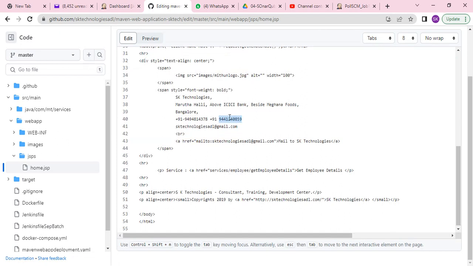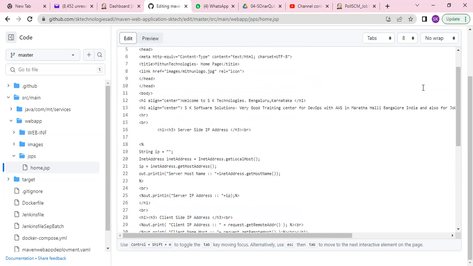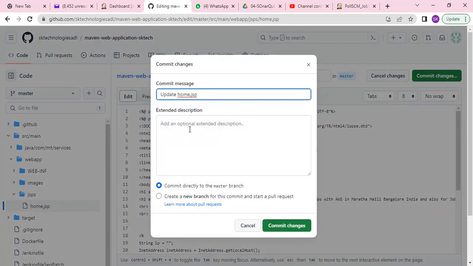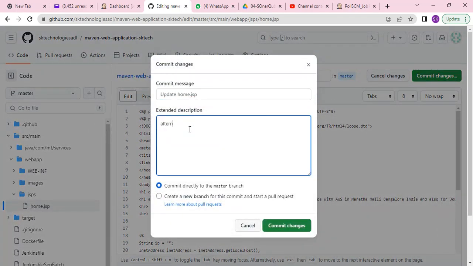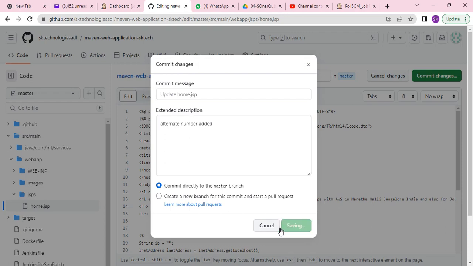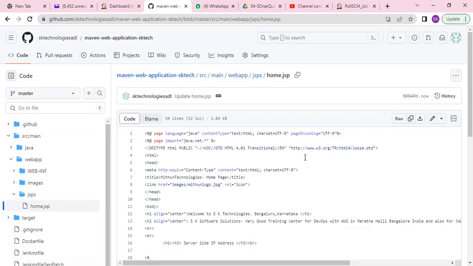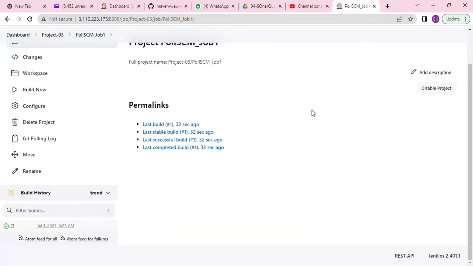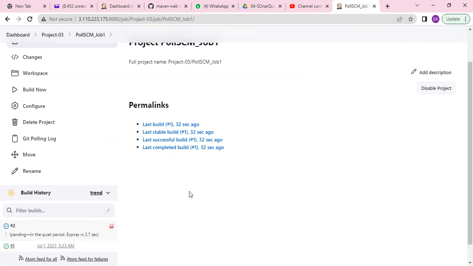Here I'm making some dummy value. Commit message, something I'm giving, guys. Add it, on the master branch only. Even in Jenkins we also use the master branch. Now we will observe. Okay, see, see, second job initiated.